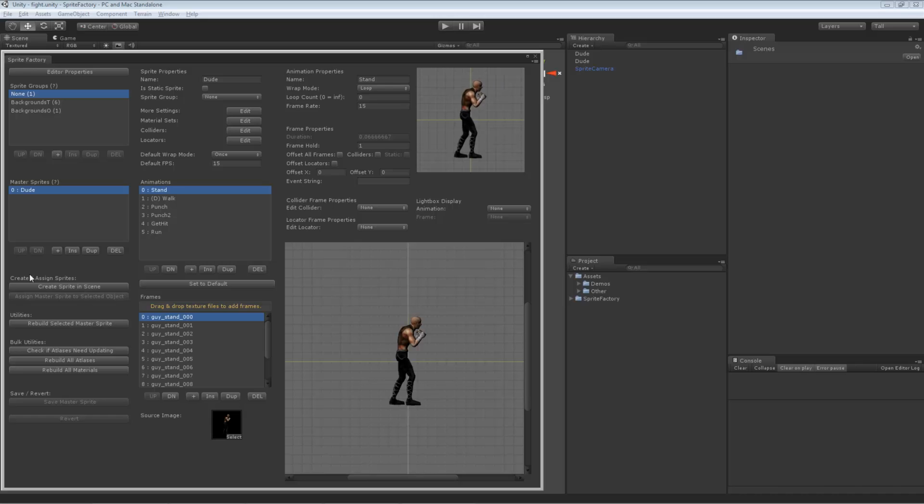And then this area here, these buttons are controls to help you do things like create sprites in the scene, or rebuild a master sprite if you need to fix a problem or you've made some changes, you want to update that sprite, resave it, you can rebuild it. There's also some bulk utilities for rebuilding all the atlases at the same time or rebuilding all materials, or even to check if any atlases need updating if you've changed any source images on the disk. And then of course we have save and revert down here.